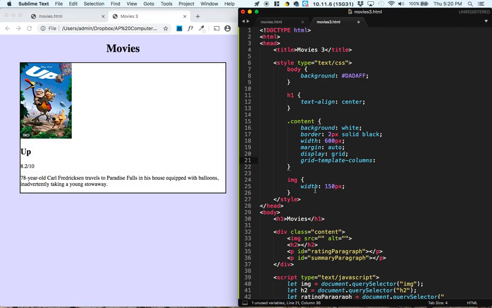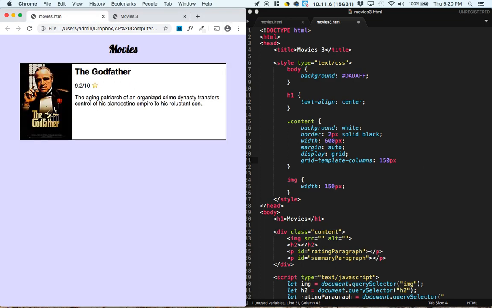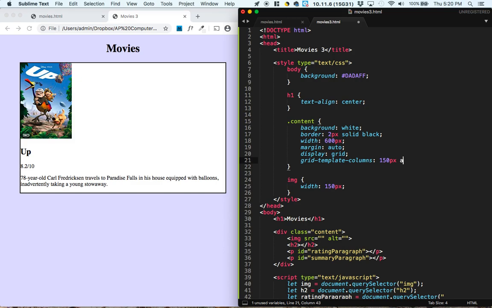So the first column needs to just fit the image. And since the image is 150 pixels, let's make the first column 150 pixels. We want the second column to take up the rest of the space automatically. So let's make the second column auto.